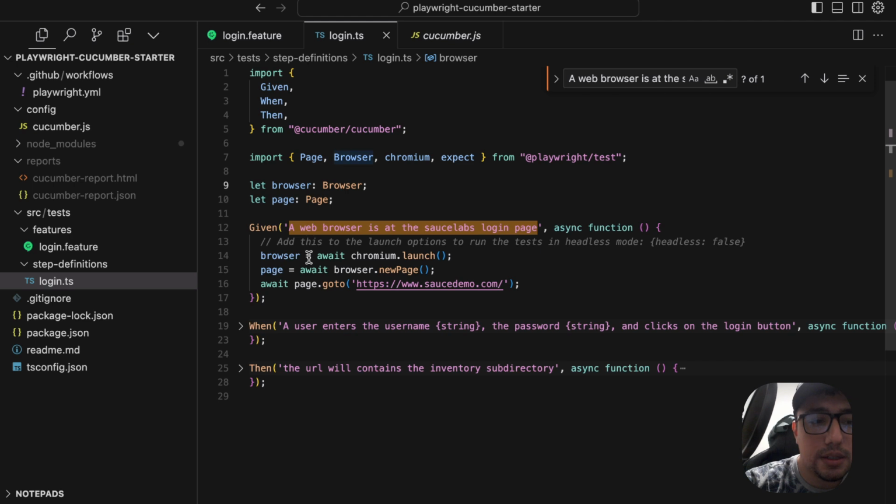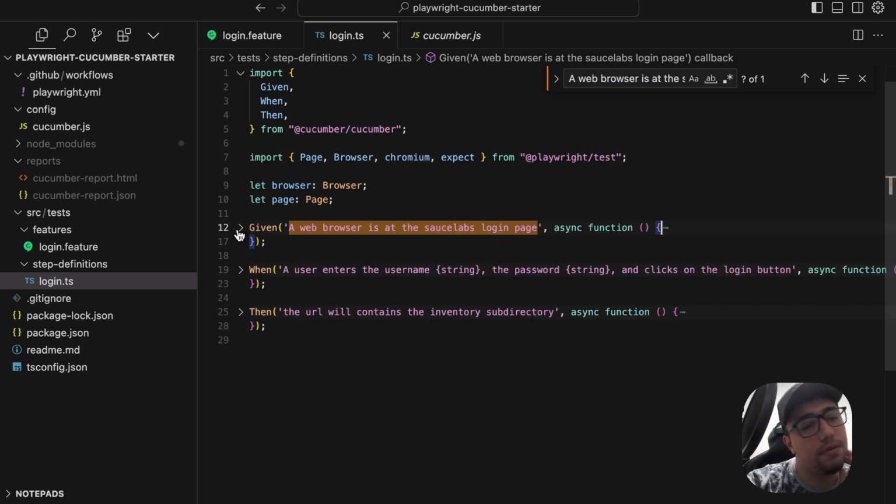Okay, so basically here I'm creating a new Chromium browser. I'm creating a new page using this Chromium browser, and then I'm just going to visit the page saucedemo.com. That's the very first step.